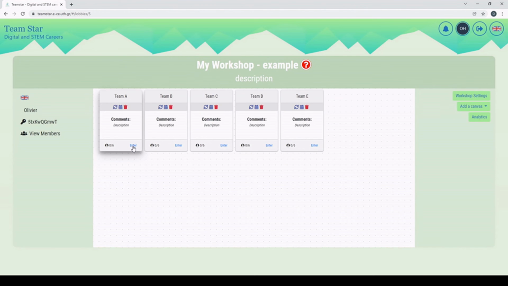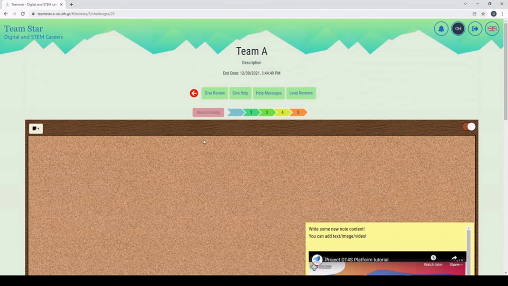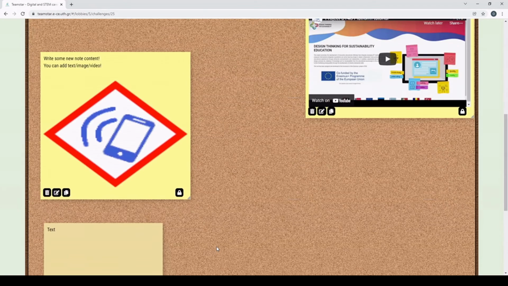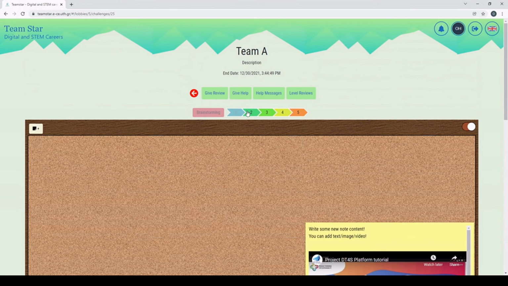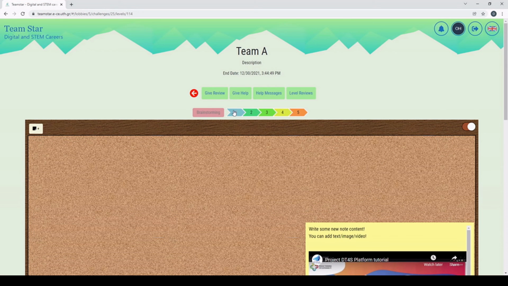If I enter the canvas, I can see the canvas I've created before. I can also see at the bottom a chat zone, which the students can use at any point in time to communicate with each other or with the teacher. And I see the different levels of design thinking and the brainstorming zone. Brainstorming is a specific zone that opens when students are asking for the help of their peers.